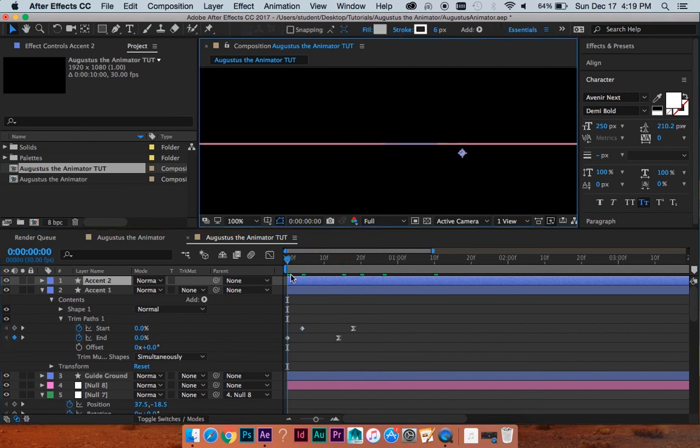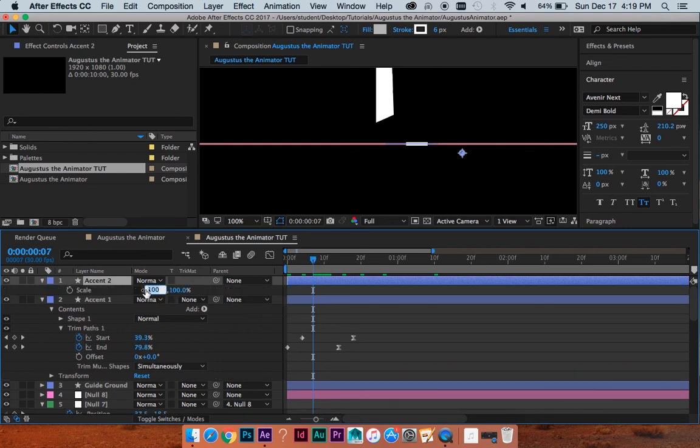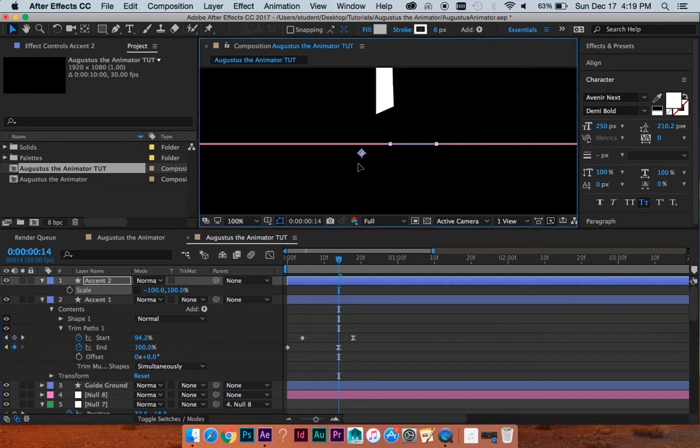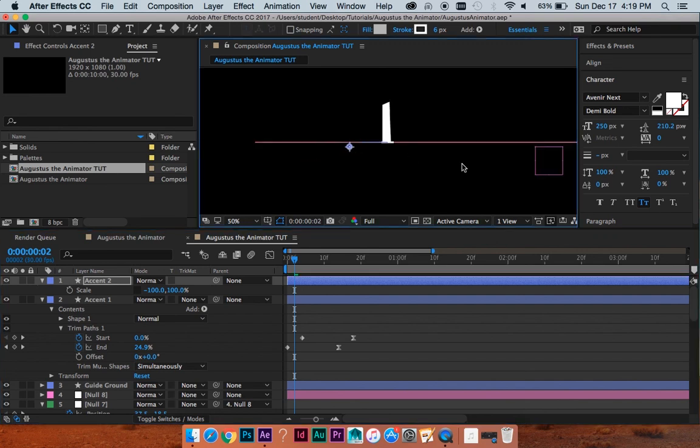Gosh, let's see. There's got to be a good way to mirror this. Let's just do scale, inverse the X property, and then move him over. Great, let's move them over a little more so they actually touch. Great.